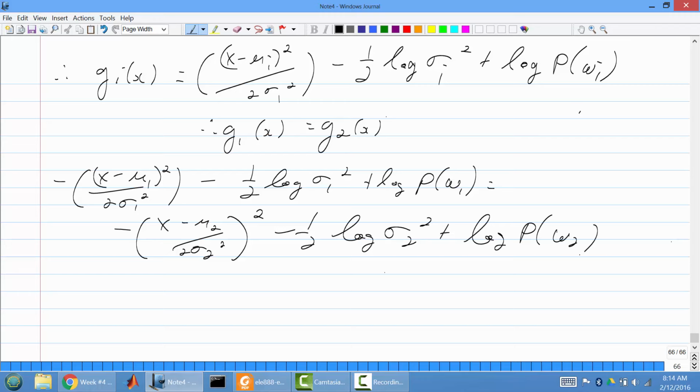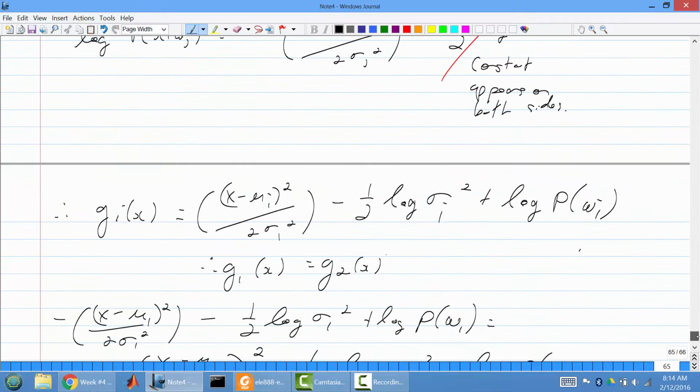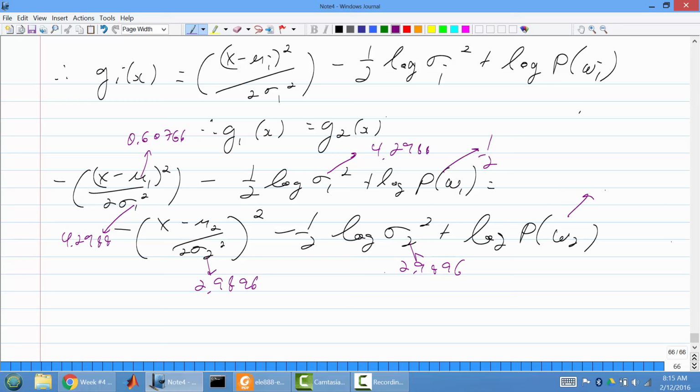Okay, so that's what the decision boundary would be. And then all you have to do is just substitute your mean and standard deviation. So this was 0.60766. This was 4.2988. This was 2.9896. This is 4.2988, 2.9896. And then this is a half, and this is a half.